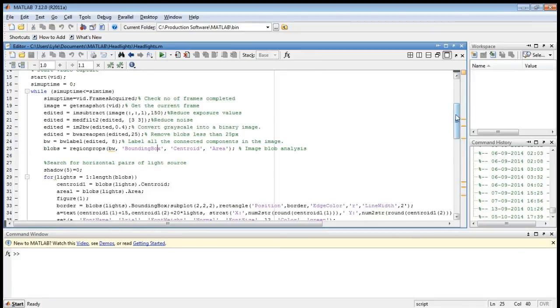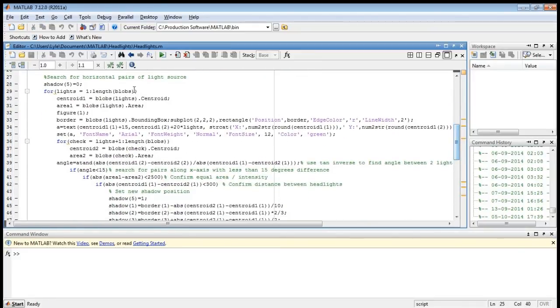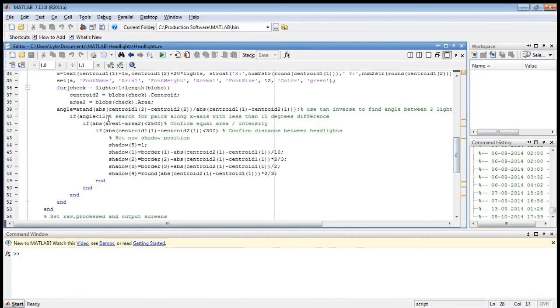From here, 2 nested for loops run, where these blobs are compared with each other and 3 conditions are checked. The first is that the angle between these 2 blobs should be less than 15 degrees compared to the horizontal. Then the area between them should be maximum of 2500 pixels apart from each other, and the height of these should be less than 300 pixels from each other.